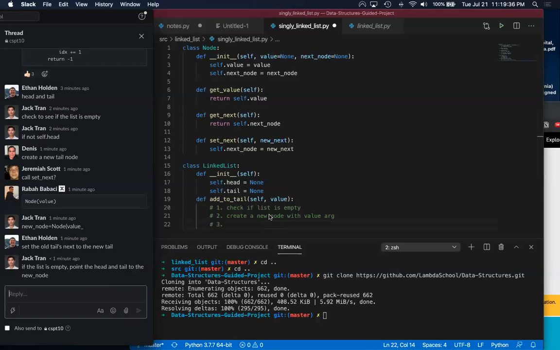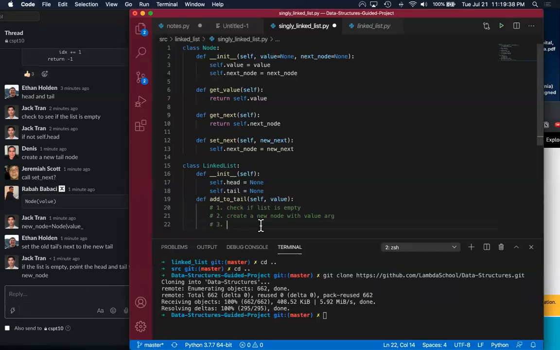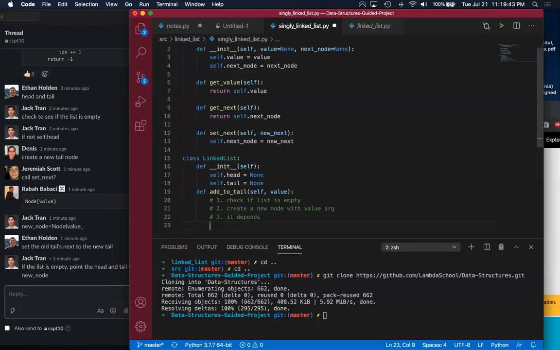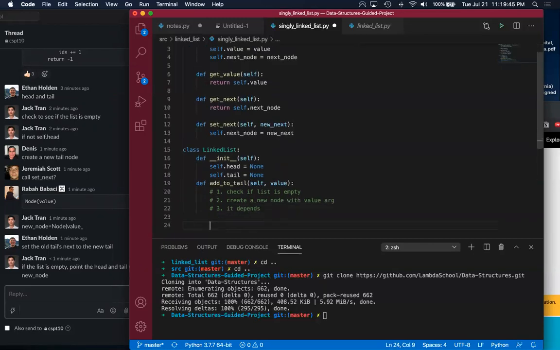All right, so let's give that a shot. So we've got, it depends. All right, so first we want to check whether there's a head. So here, if the list is empty, set both head and tail to the new node.